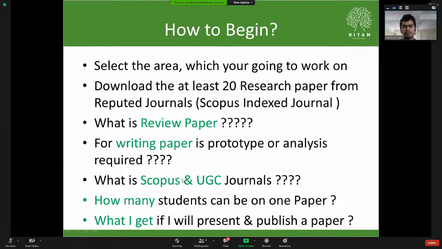Then what is meant by Scopus and UGC? Scopus is the SCI indexed and reputed journals. UGC is the normal journals. And the next question is, how many students can be in one paper? Four to five can be there. What do I get if I present and publish a paper?